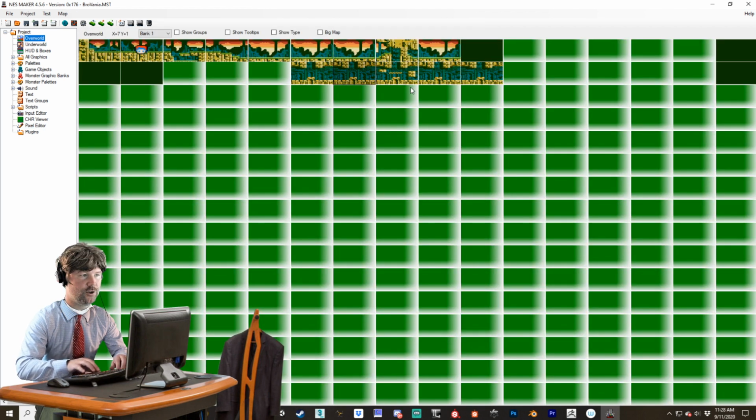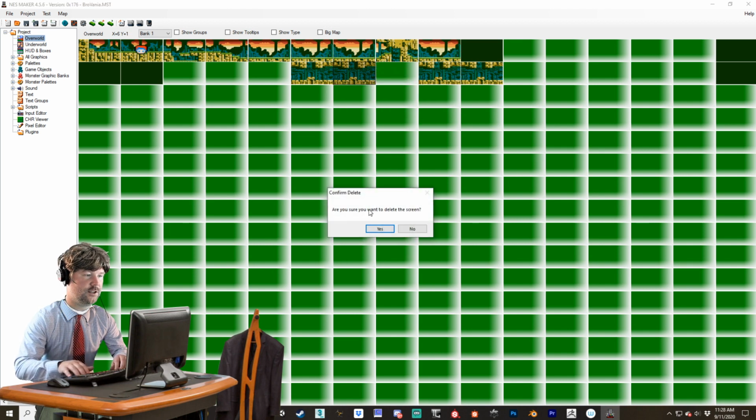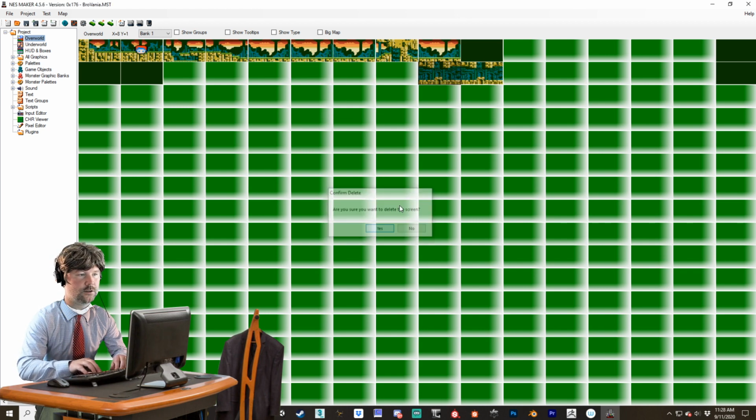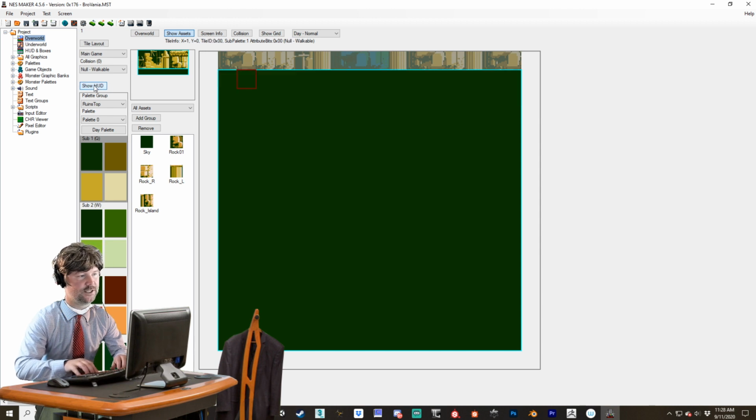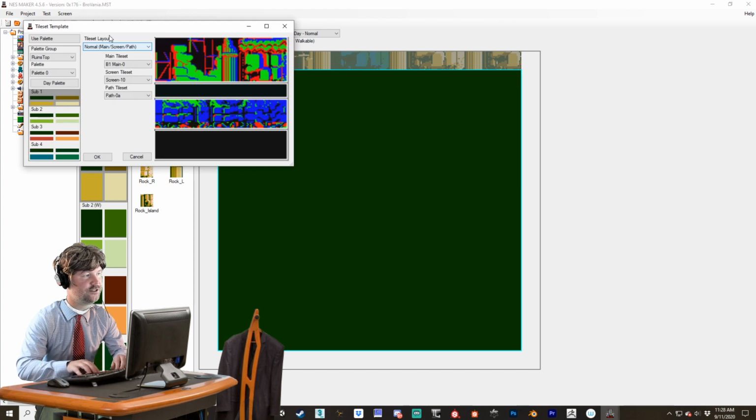And go into our overworld, our screen painter. I'm going to delete these screens and redo this kind of dungeon area that I started. Double click. Now I like to disable the HUD so we're seeing the full screen. You get a little indicator of your surrounding screens so you can make sure things line up as far as collision and everything.